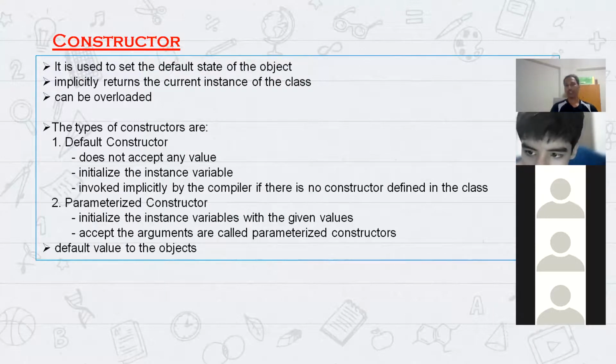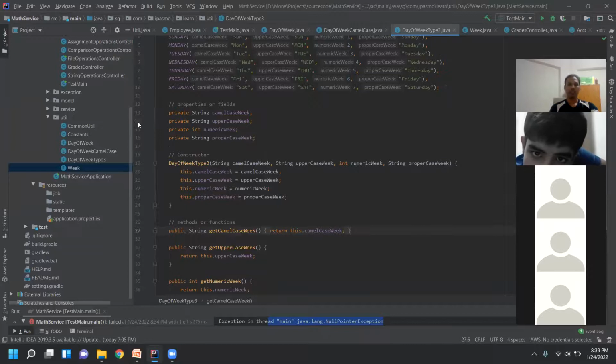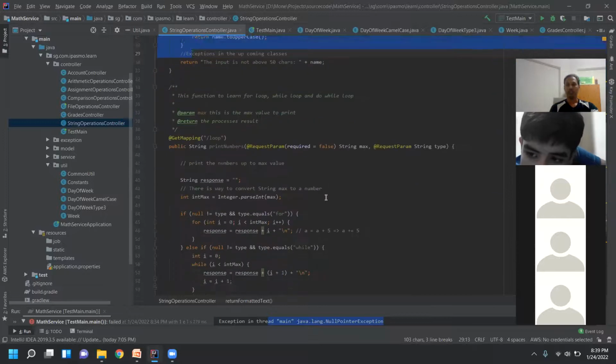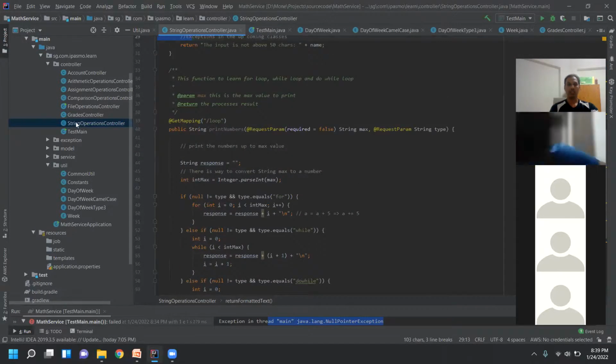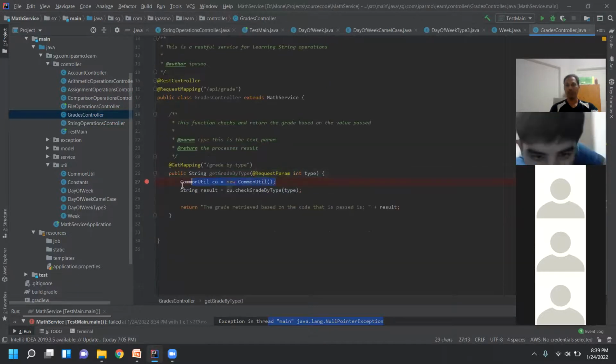So what is the constructor? Why do we use a constructor? To declare the default state. What state of your object do you want it to be when you create a variable using the new keyword? So in this case, let's take string operations. In these string operations, you see, file operations or grids. You take an example of this. You're declaring a variable here, right, using the new keyword.